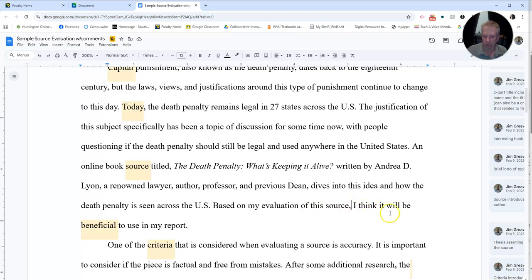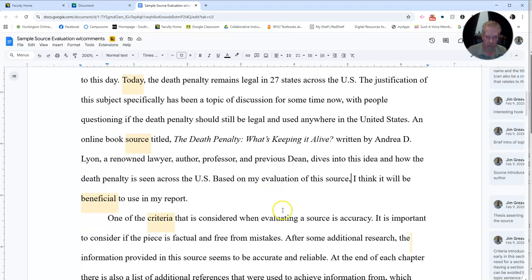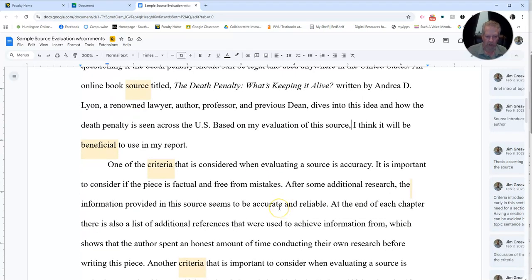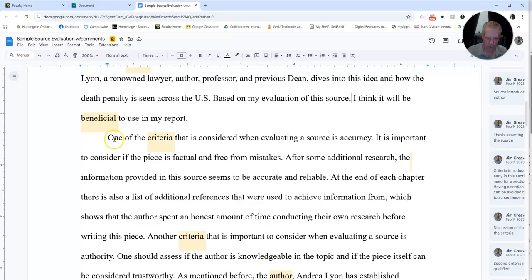All right. She says, "I think it will be beneficial to use my report." So there's her introduction, short and sweet, nicely done. Now, notice she uses introductory words such as "this." This is what I really prefer, because it helps me to see that your criteria are there separately. So you could say "my criteria are going to be blank, blank, and blank" in your first sentence if you wanted to, but you can also just do it this way.